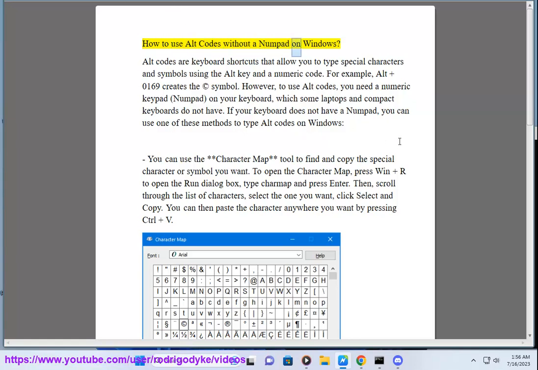How to use alt codes without a numpad on Windows. Alt codes are keyboard shortcuts that allow you to type special characters and symbols using the alt key and a numeric code. For example, alt plus 0169 creates the copyright symbol.